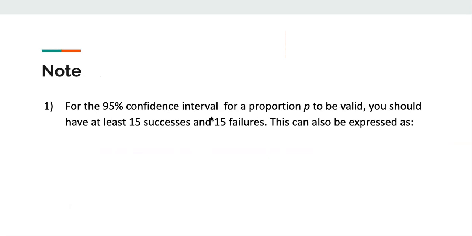Okay, so you've seen enough of creating confidence intervals both by hand and by using StatCrunch. Let's go over a couple of important notes about this. For the 95% confidence interval for a proportion p to be valid, you should have at least 15 successes and 15 failures. Remember the vaccine case: out of 3,900, only 26 developed the influenza, but 26 was still greater than or equal to 15, so that one was okay.